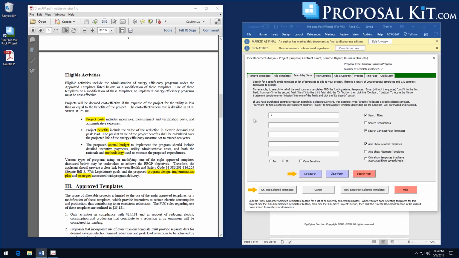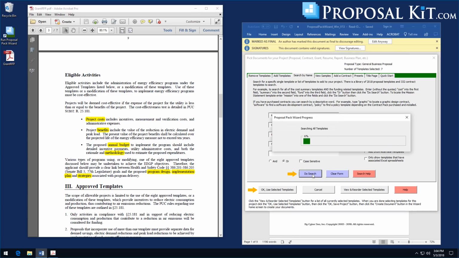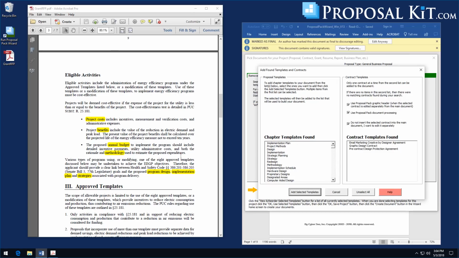So we'll search for an implementation plan, maybe a design page, methodologies, and so on. And we're doing partial keyword searches here to make sure we hit the chapters as best possible. So we'll do a search for these 4 chapters, and we're just going to go through the RFP and start adding chapters as we find them.